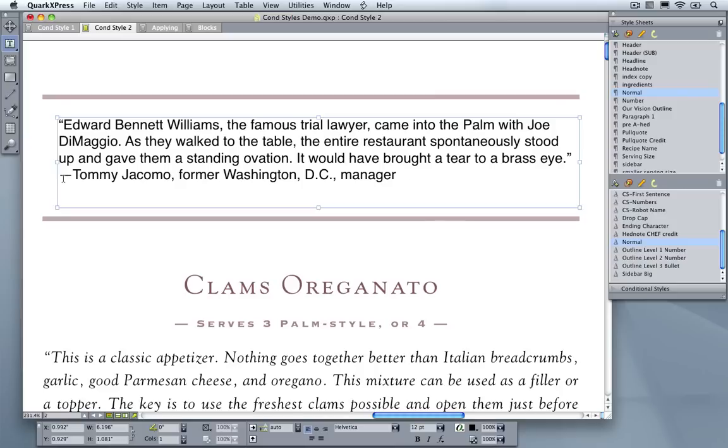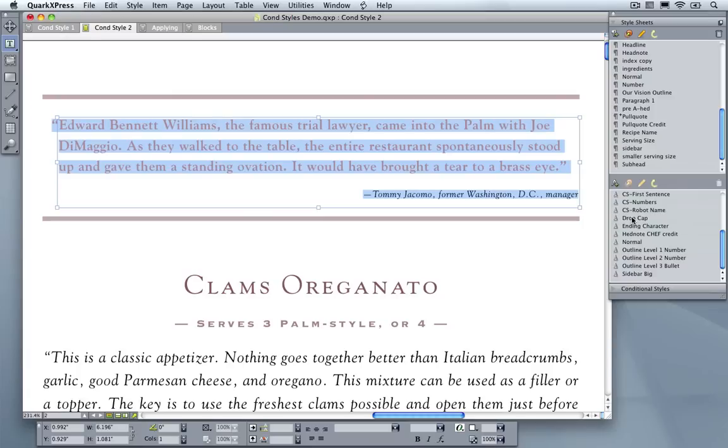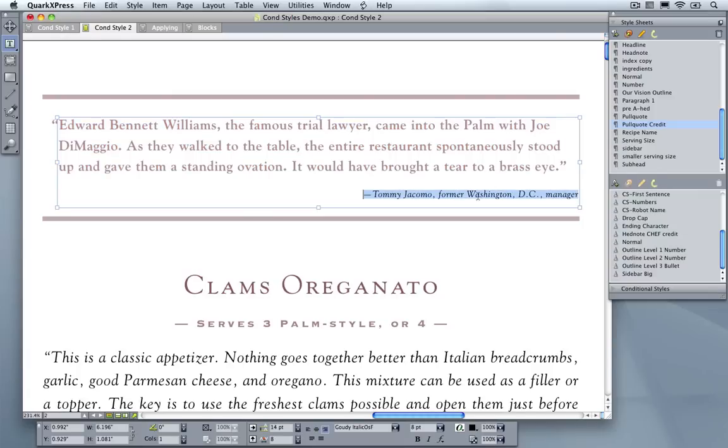Previously in QuarkXPress, next style only got applied while I was typing and I hit the enter key. If I had existing paragraphs that I imported from a word processor or had just already typed, I could not apply the next style to those existing paragraphs because it only happened when I hit the enter key. Now with these new context menu commands, I would just select all of that text, go to the pull quote style, which is the one that has the next style reference in it, and say apply using next style. In that case, as soon as it gets to the first paragraph return in that selection, if that style sheet has a next style reference, it's going to go ahead and apply it. So now when I apply it, I get my pull quote credit down here.